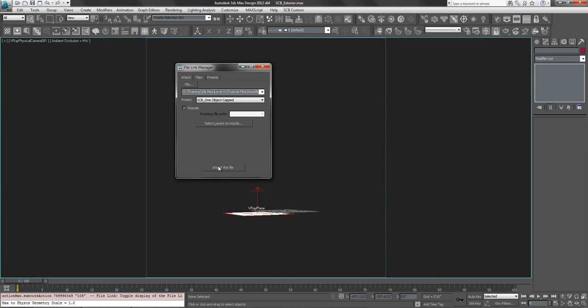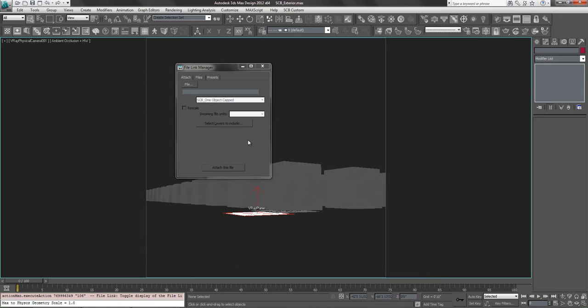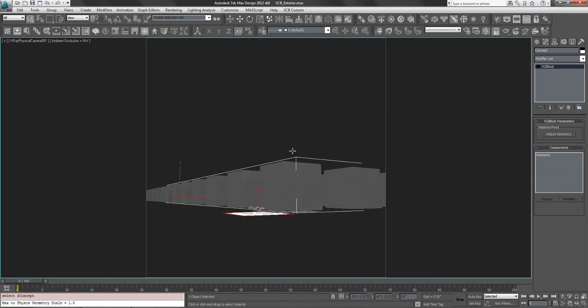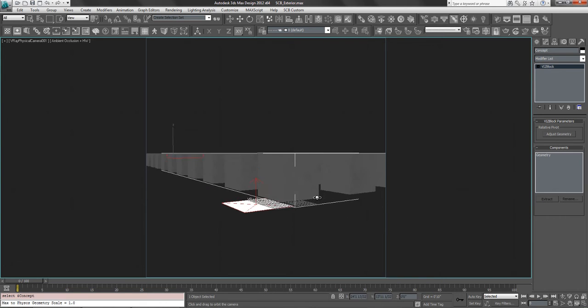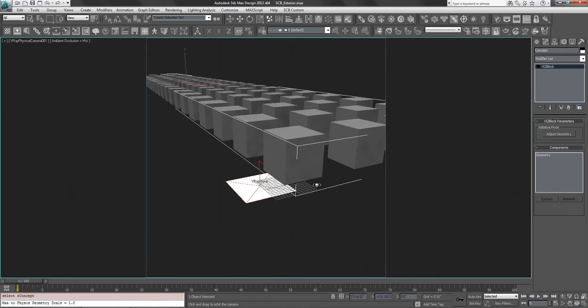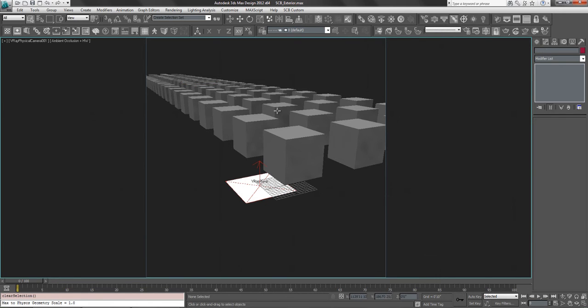And I'm going to click attach file, and it goes really quick. And then I have my AutoCAD drawing inside 3ds Max. And I can rotate my camera view forever what I want. But you'll notice when I select it now, because I selected one object capped, my pieces are no longer singular elements.